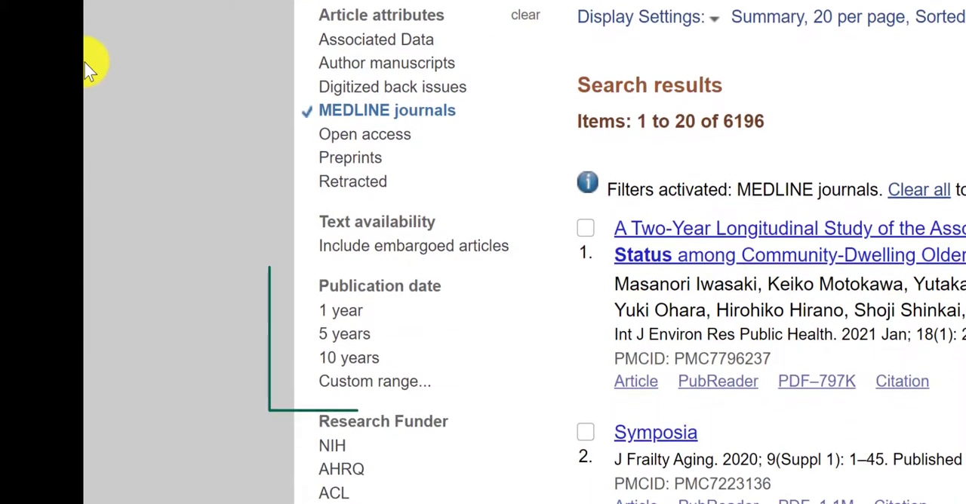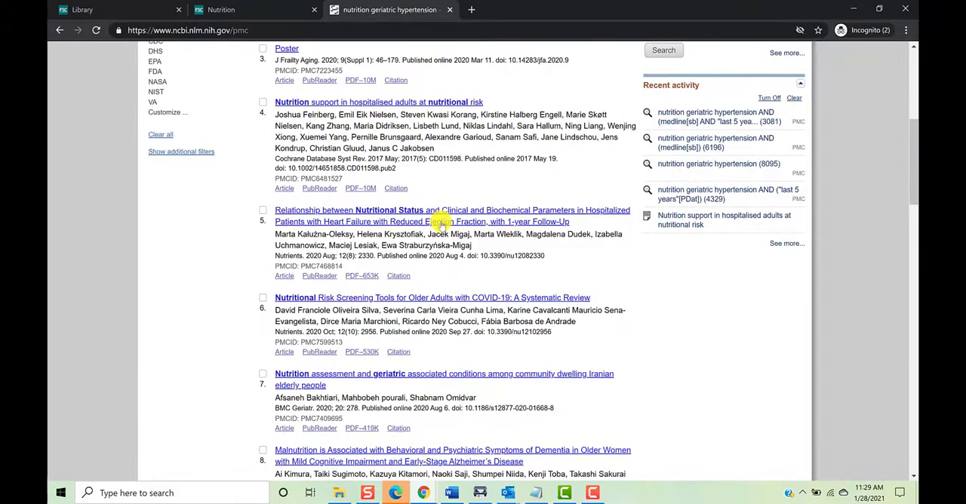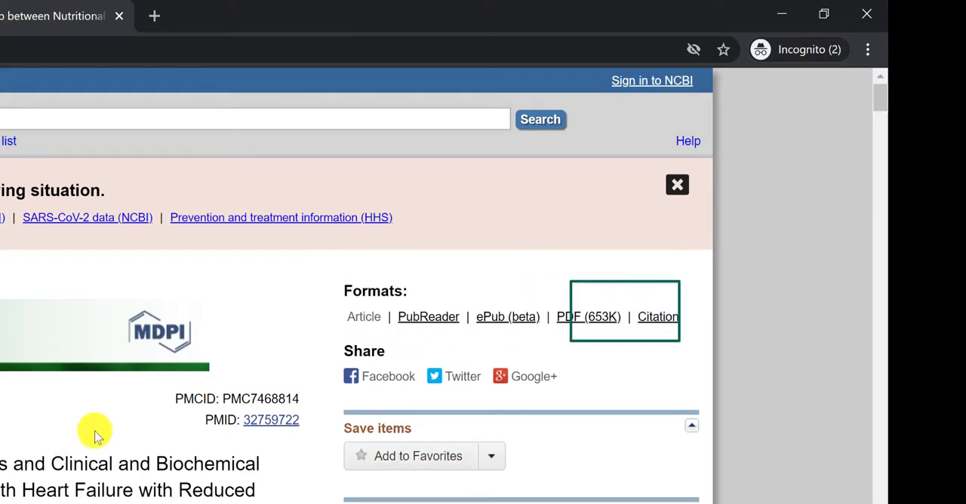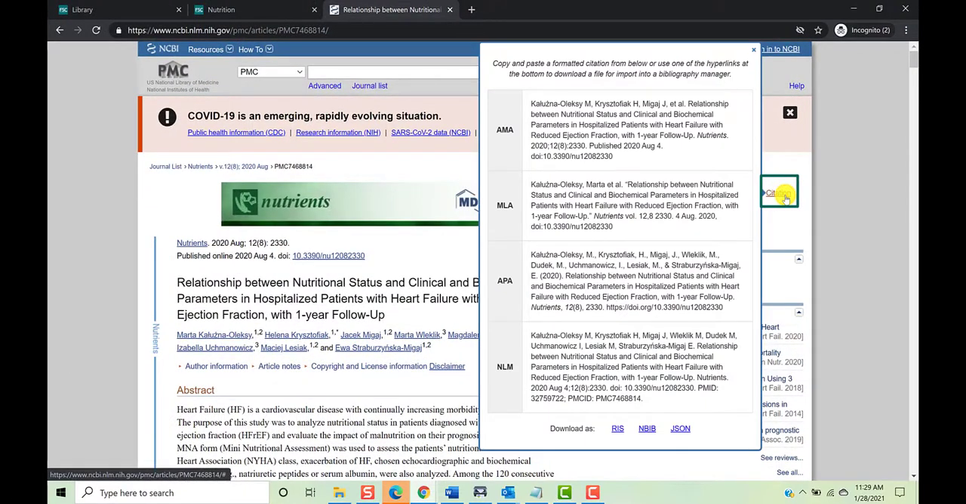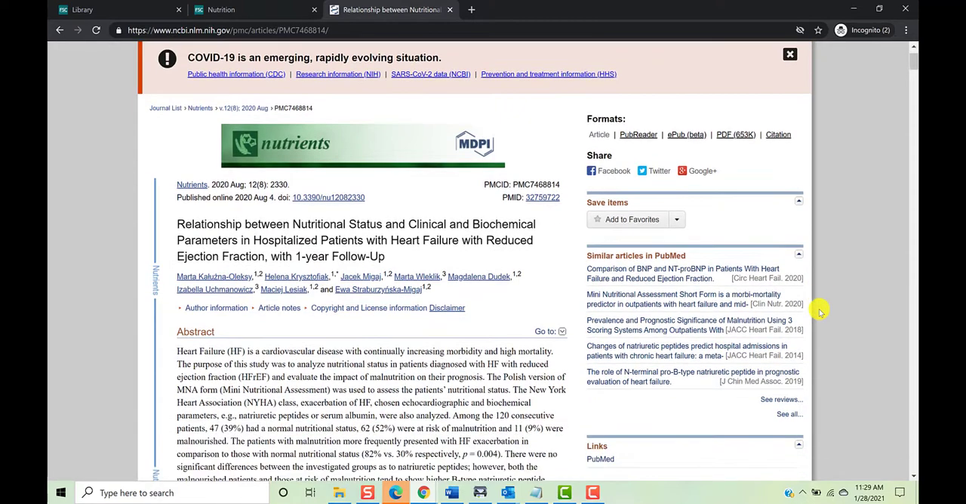Another helpful filter is the publication date limiter. To limit to the most recent publications, we'll select articles that were published within the last 5 years. When you're ready to view an article from your result list, just click the title. In the upper right-hand corner, you'll see your options for downloading the article. You will also be provided with a citation generator. Click Cite and select your preferred citation for the article. Please be sure to check the citation against a style guide for accuracy and make any necessary corrections before handing in your assignment. Similar to ProQuest Research Library, PubMed will alert you to similar articles as you move down the right side of the page.